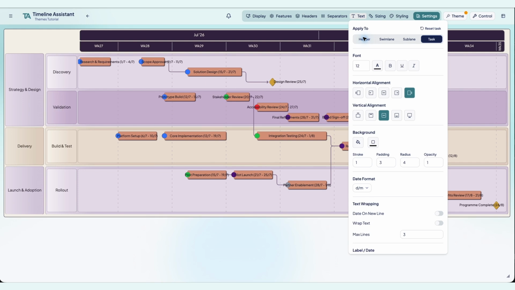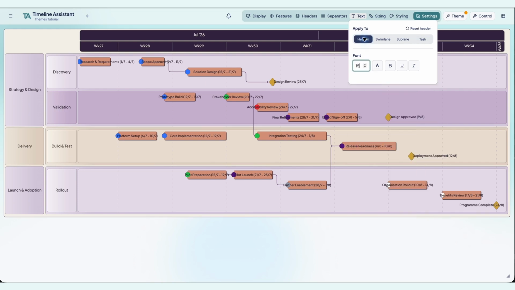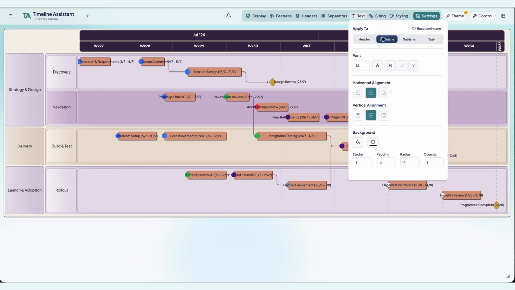Text formats headers, swim lanes, sublanes, and tasks independently. Use Apply To select the element, then set font size, font color, bold, underline, or italic. Reset affects only the selected text target.